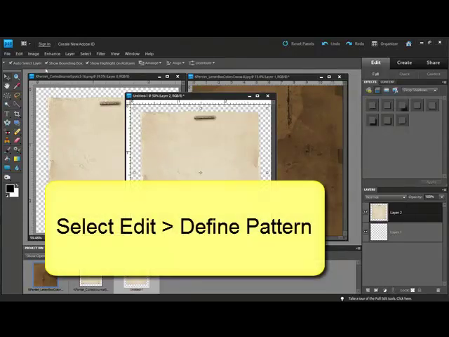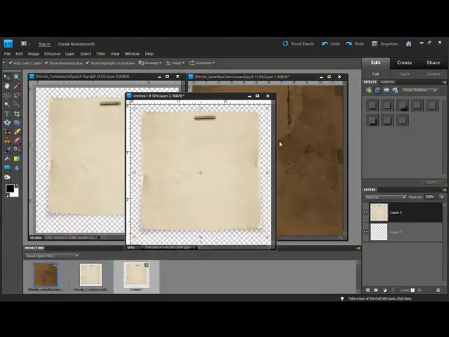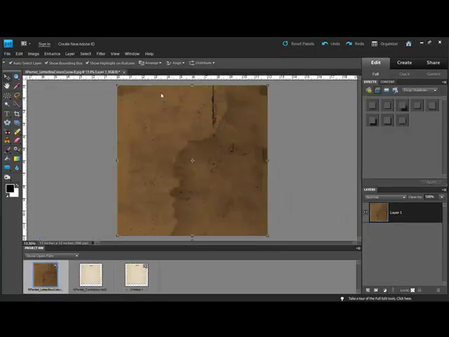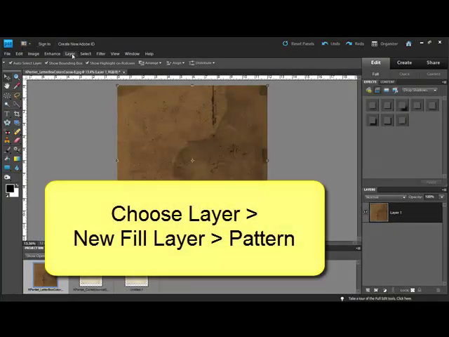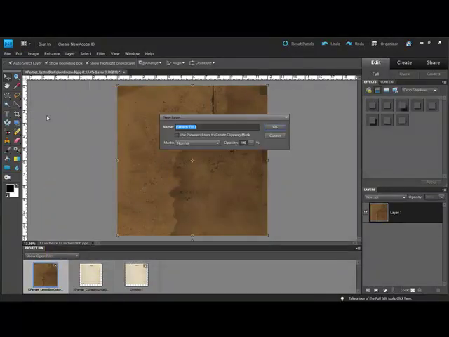Select Edit, Define Pattern, and click OK. Now select your digital paper and minimize the other two documents. Choose Layer, New Fill Layer, Pattern. The pattern you just created will be the last one in the list, and it will be the new default, so all you'll need to do is click OK.